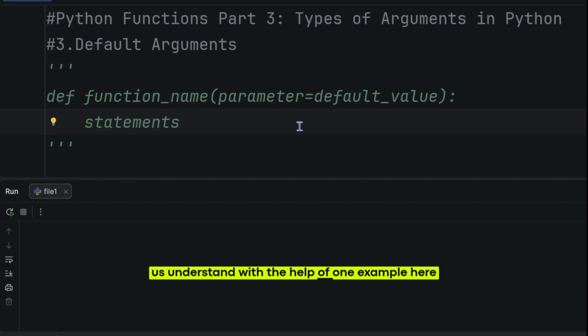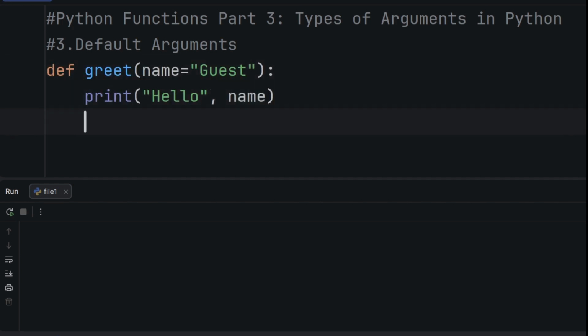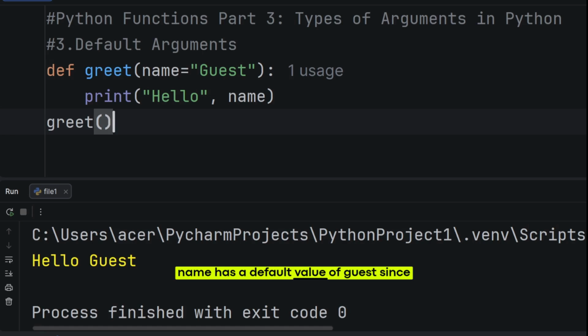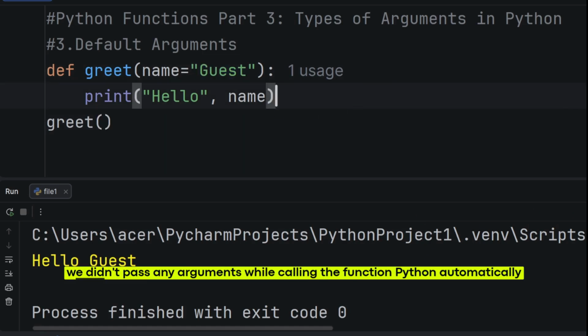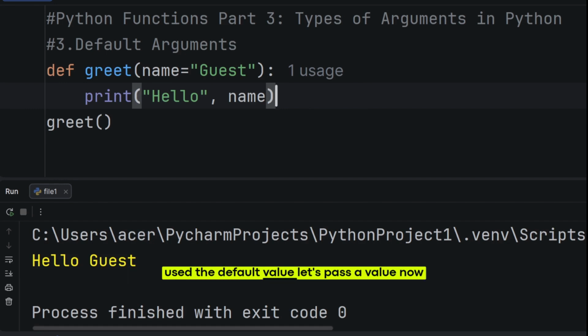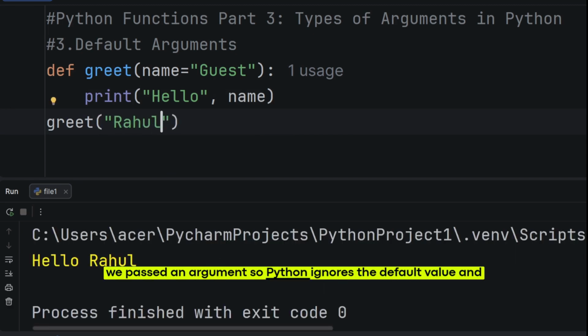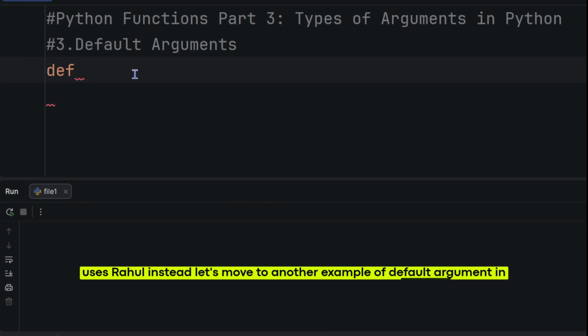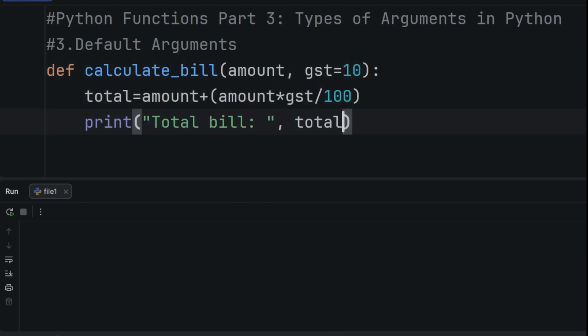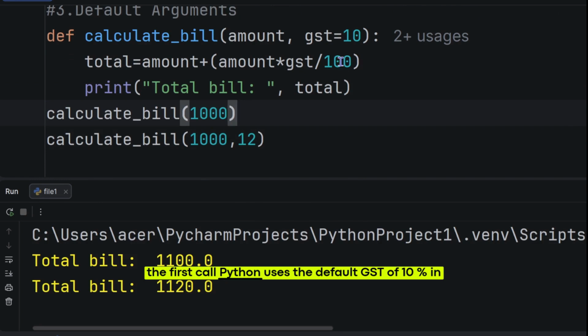We give default argument in the function header. Let us understand with the help of one example. Here, name has a default value of guest. Since we didn't pass any argument while calling the function, Python automatically used the default value. Let's pass a value. Now we passed an argument, so Python ignores the default value and uses Rahul instead. Let's move to another example of default argument. In the first call, Python uses the default GST of 10%. In the second call, we override the default value by passing 12.